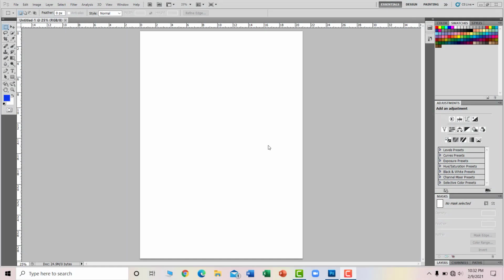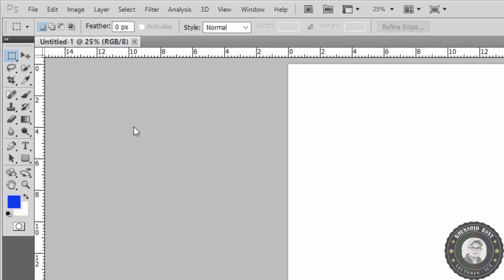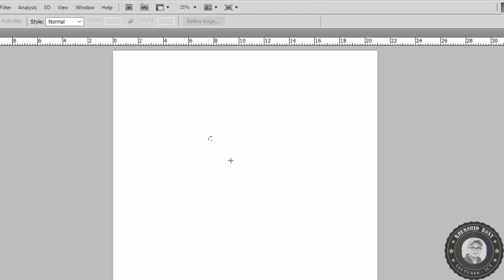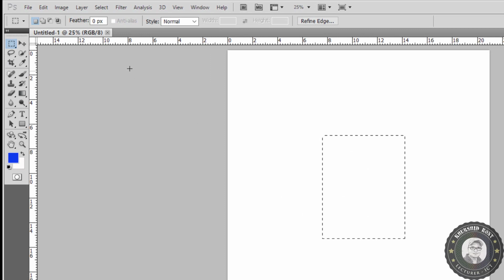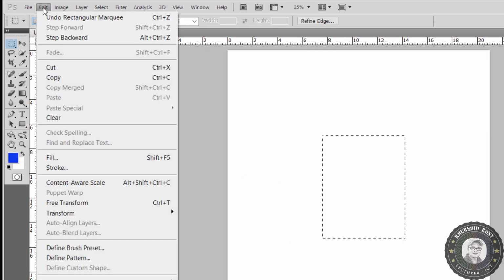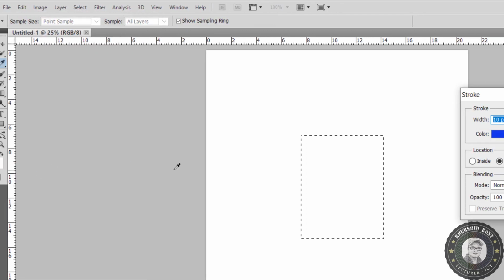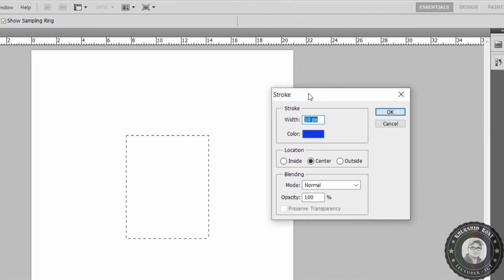The border of the selection can be made with the stroke command. Select the stroke command under the edit menu as the selection is floating. Here my selection is floating and I am going to edit menu and clicking on stroke. Now the stroke dialog box is appeared.